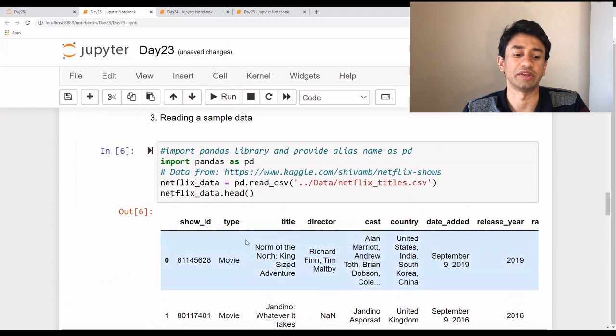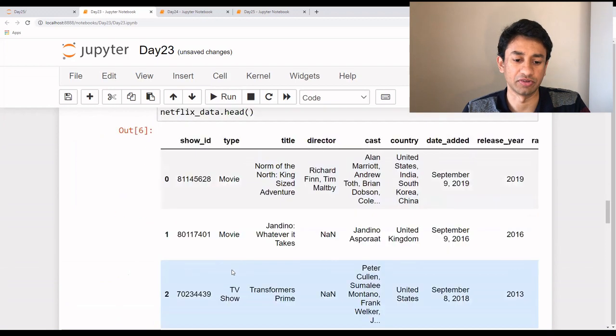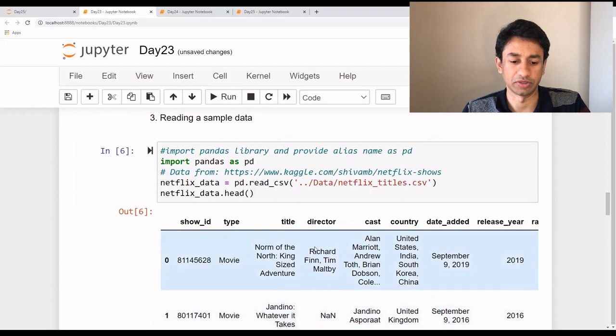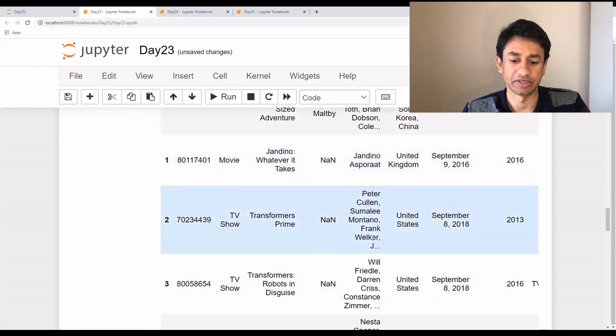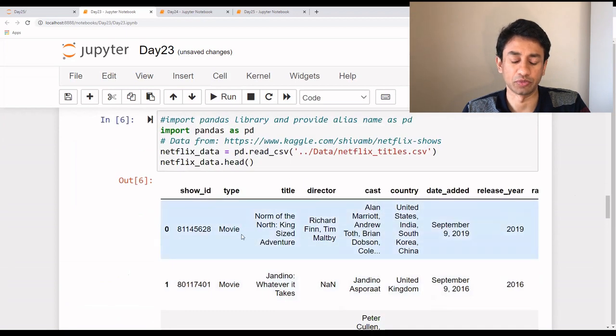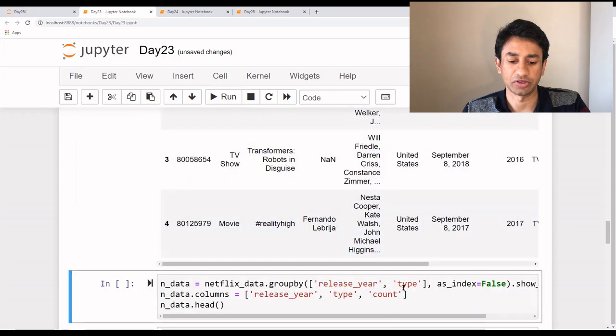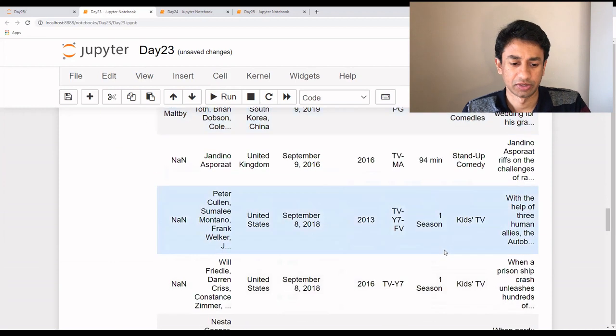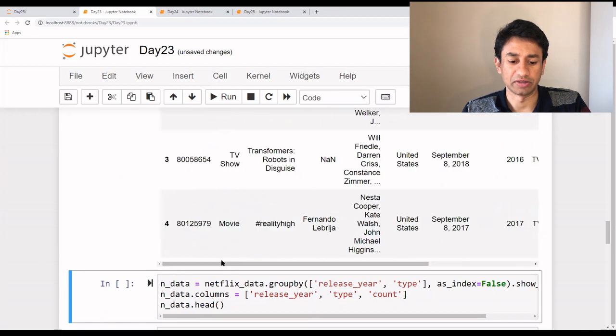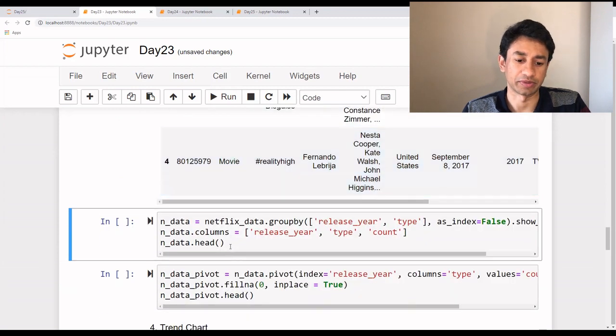In order to show you what the data looks like, this is how it looks. It includes the show ID, type, whether it is a movie or a TV show, the title of the movie or TV show, the director, cast, country, and the date when it was added. The release year says when this particular movie or TV show was released, and it also includes a few other parameters like the rating, as well as the duration and a few other details. In order to learn about these charts, I'm going to slightly modify the data to suit all our visualization use cases, and then we are going to see each one of them in detail.